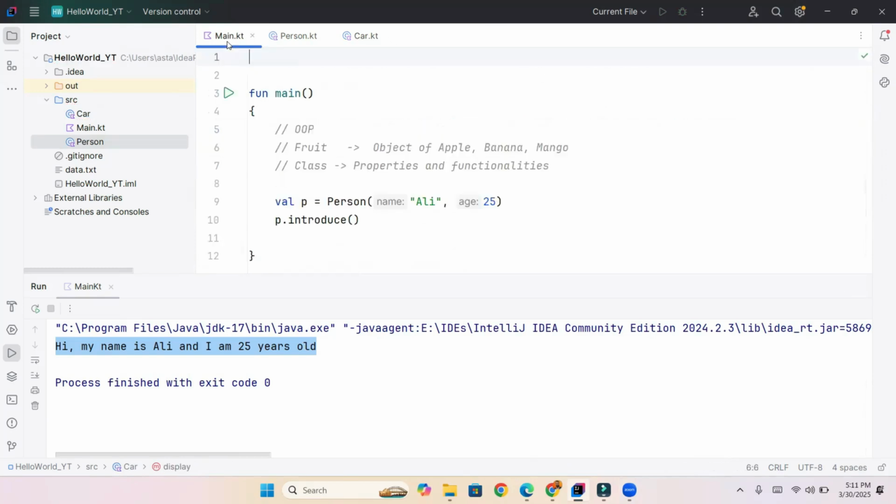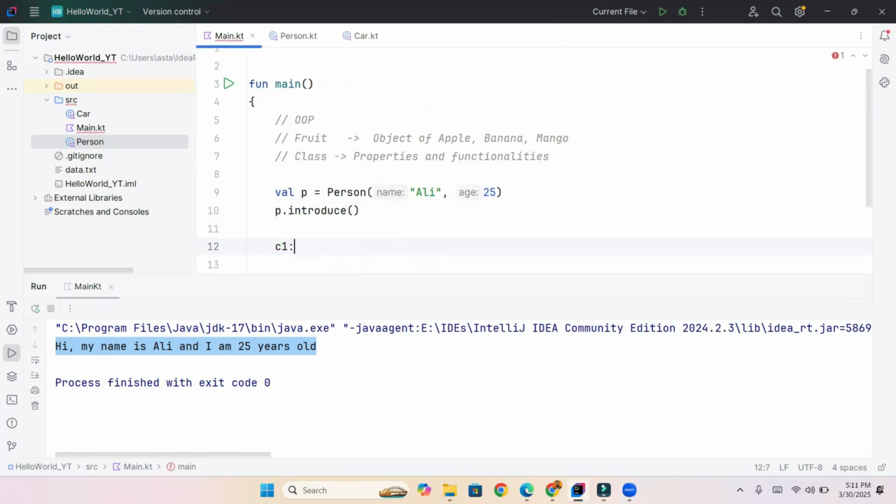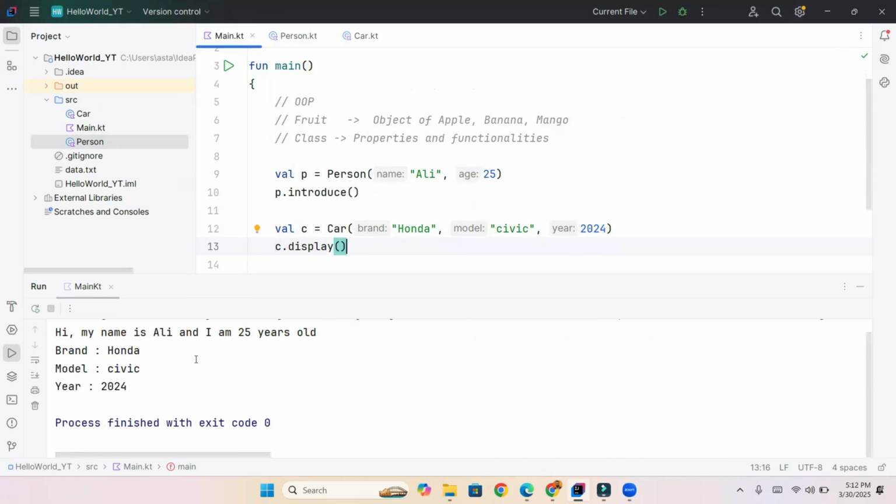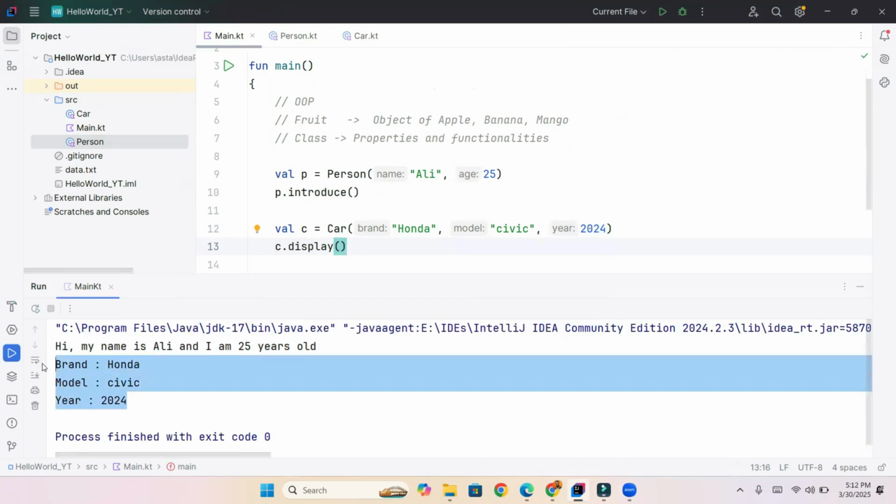So let's make here an object of car, c1 is equal to car, and let's pass here the brand, that is Honda, and Civic, and 2024. So let's call that display method here, display. Let's run it. So you can see here the output of that display method.